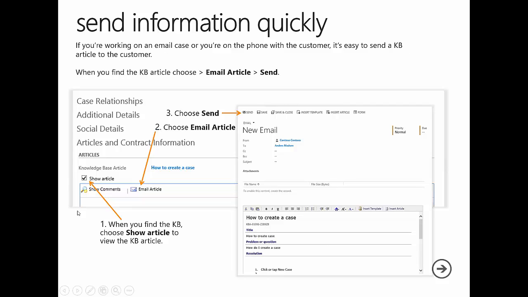Send information quickly. When you're working on an email case or you're on the phone with a customer, it's easy to send a knowledge base article to the customer. When you find the article, choose Email Article and Send.